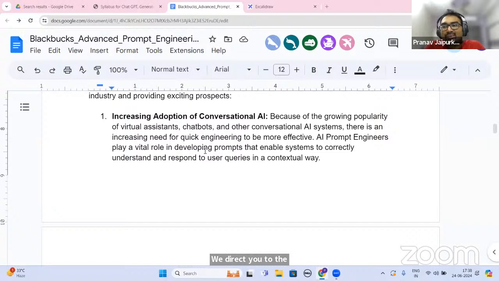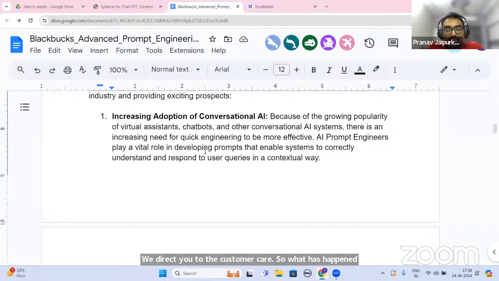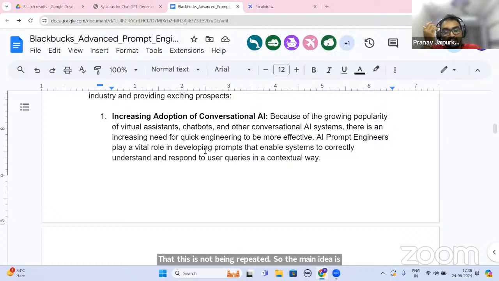So what has happened is that they are reducing the burden on the shoulders of the actual human beings, and they are trying their level best to make sure that this is not repeated. The main idea is that if there is a genuine concern and AI is able to handle it, they want to cut short that population. There is a chance that the AI chatbot is able to cure that, so they want to make sure that this gets sorted over here.